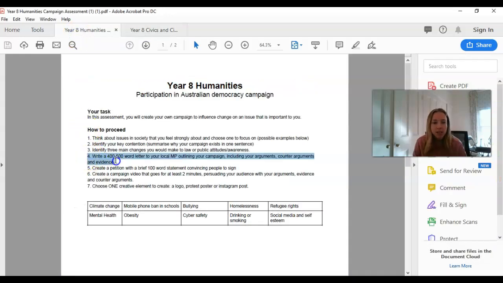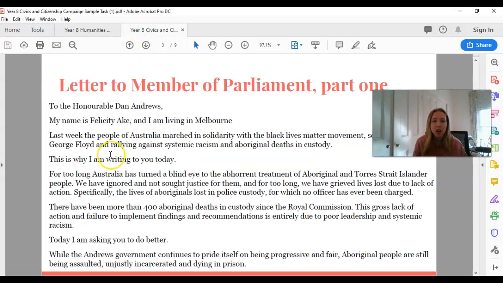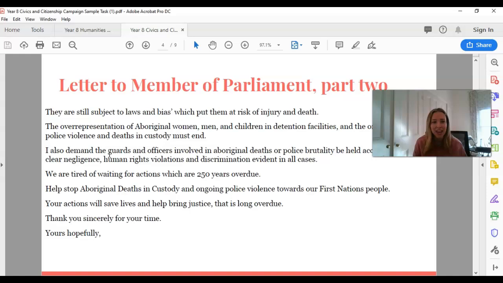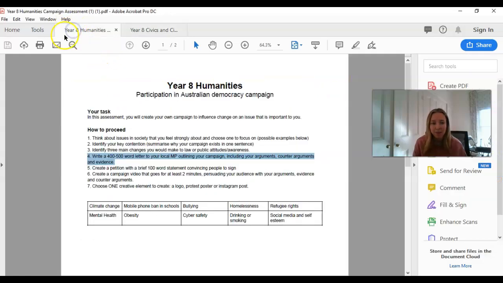Step number 4 is to write a 400 to 500 word letter to your local MP outlining your campaign, including arguments, counter-arguments, and evidence to support your campaign. So if we click back over to the sample, across 2 slides is a letter written to a member of parliament outlining their campaign. There's different evidence, there's different counter-arguments in there. So that is the next step.